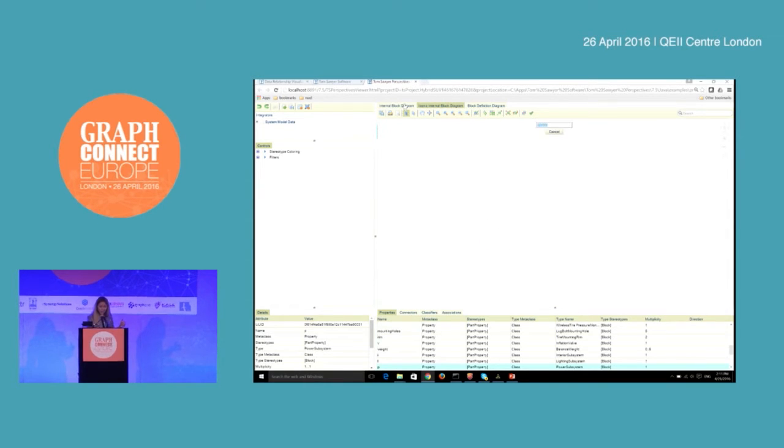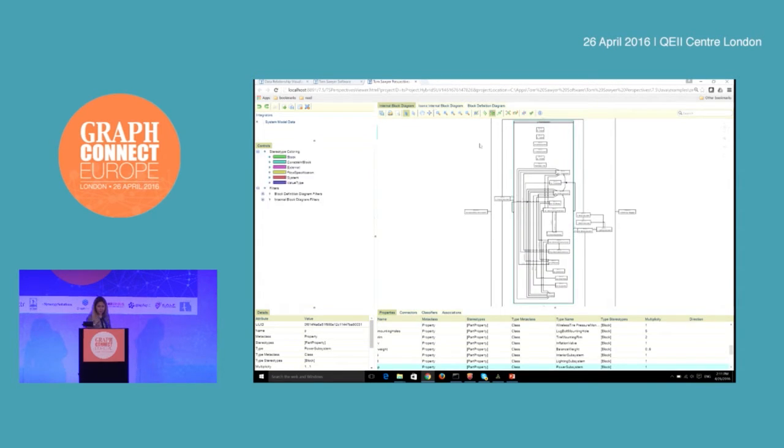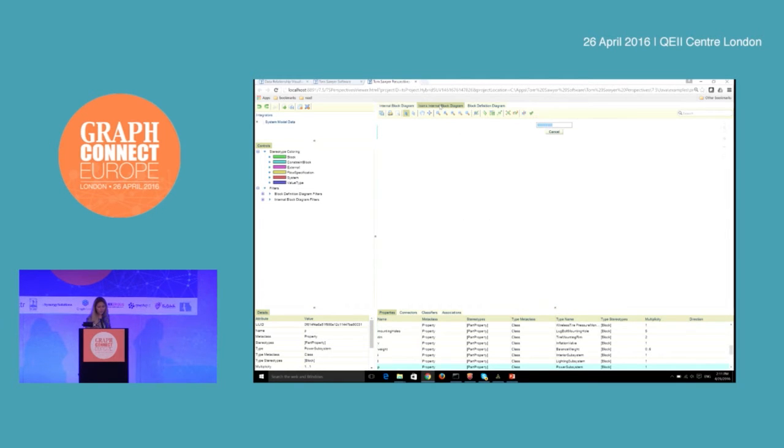And in this second view, I have an internal block diagram, but with a different look and feel. So this is the expanded view of the first internal block diagram.